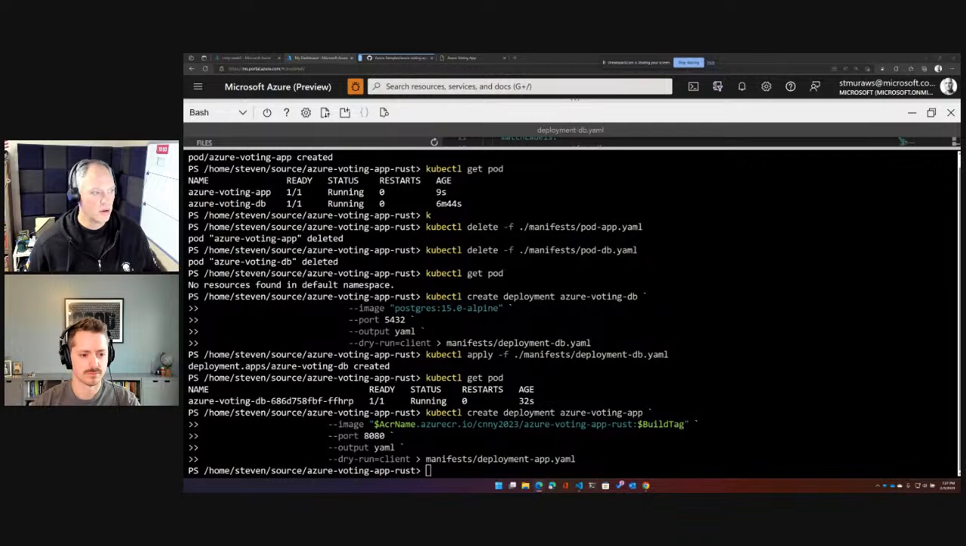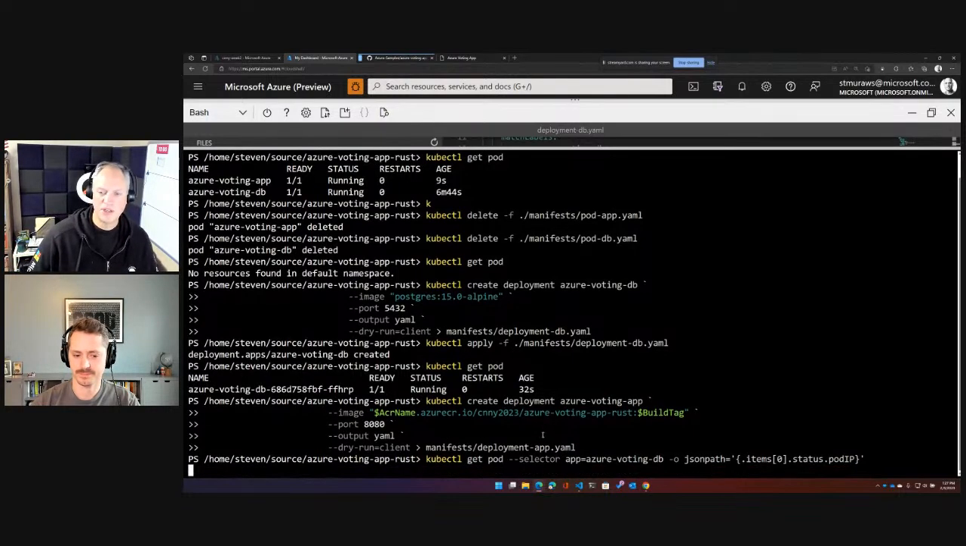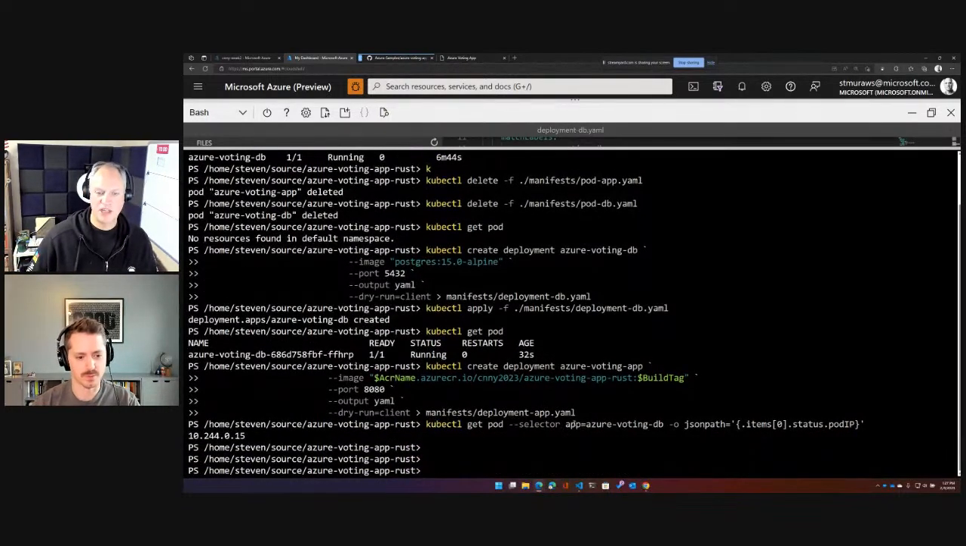So we're going to go here. And remember I mentioned that little bit of data where it said app equals Azure Voting DB. Well, I can pass that in as a selector so it can find the deployment and figure out which pod matches that deployment. And then I can ask by indexing in on the JSON, because there could be one or more of these pods. I just want the first one. That's going to give me my pod IP because I know I'm only deploying one.